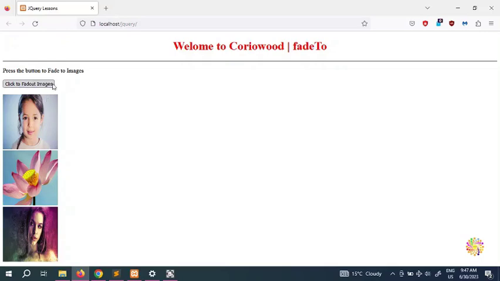Alright, so in the previous video we have seen the fade out. In this video we're going to see what fade to is. We have seen fade in, we have seen fade out, and now we're going to see fade to. Keep in mind, just like with toggle, you can use toggle with the fade in the previous video. I'm going to cover that in future videos.